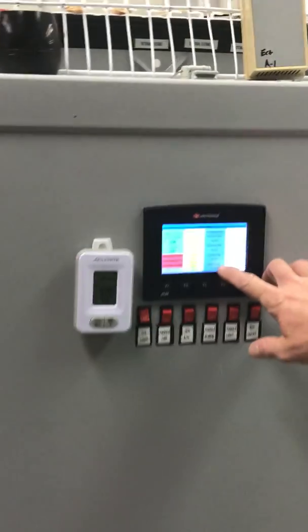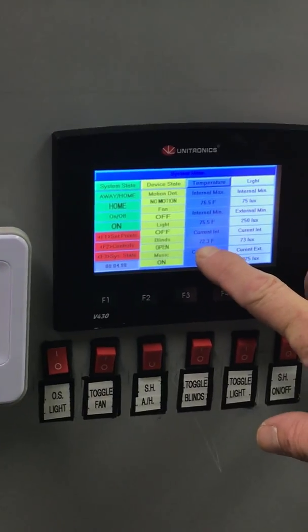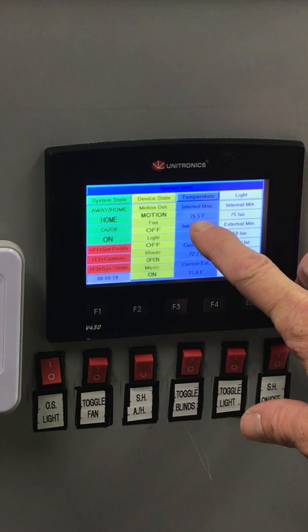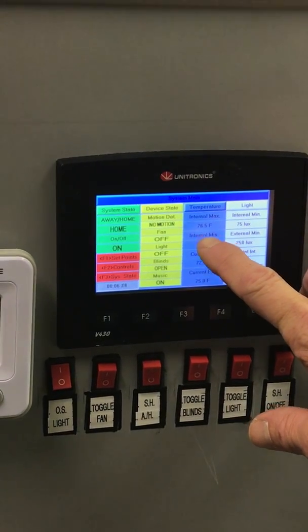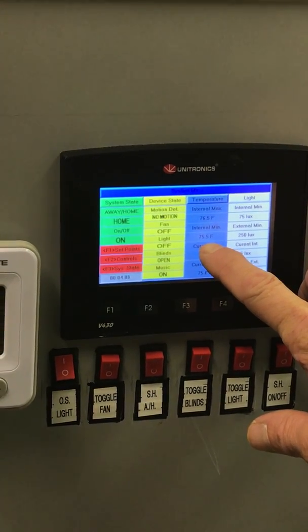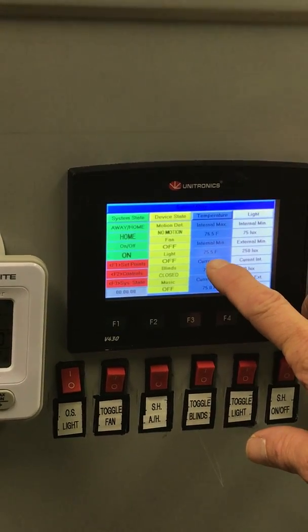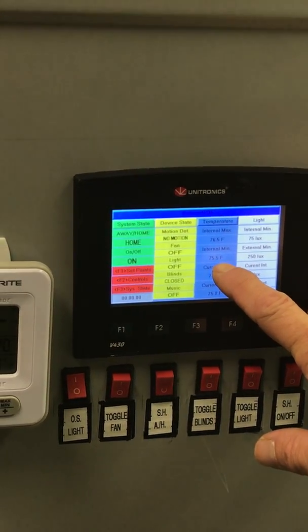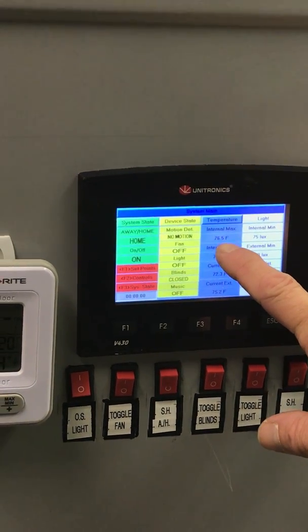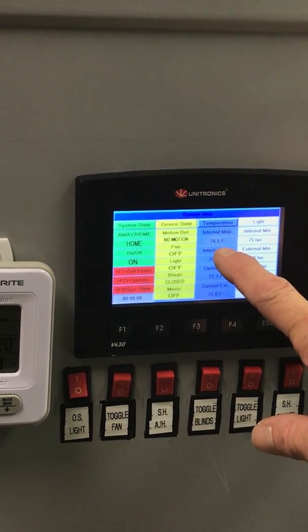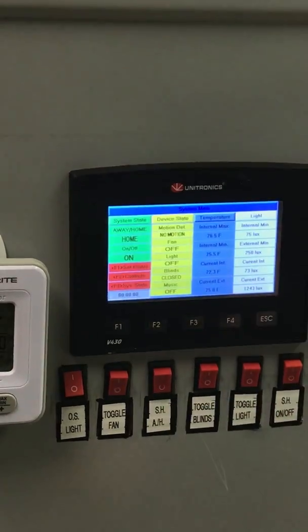If you look at the screen here, you can see that the current internal temperature is 72.3, and we don't want it to get any higher than 76.5 degrees, and the minimum temperature is 75.5. That tells it when the fan should cut off. So if we drop below 75.5, the fan goes off. If we go above 76.5, the fan comes on. That gives a 1 degree temperature difference for the fan to oscillate off and on.